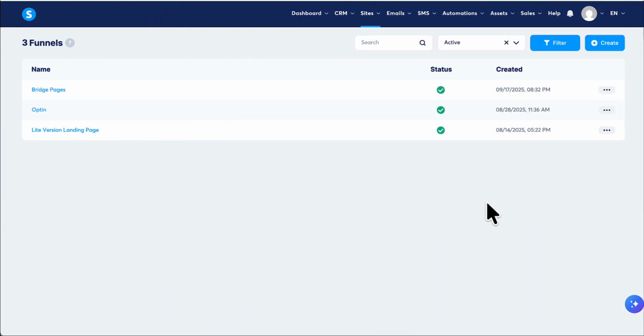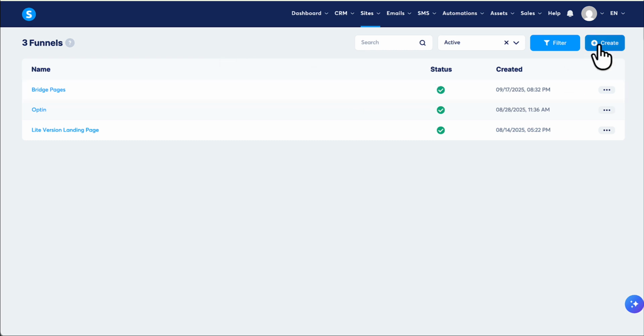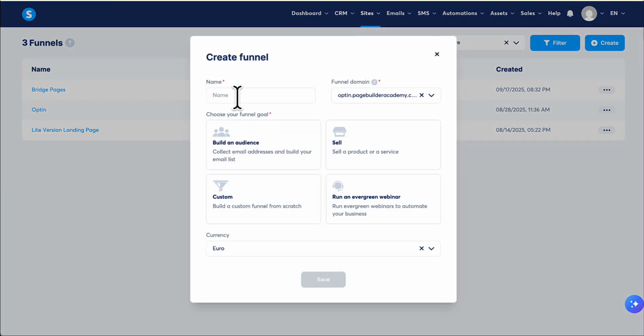My System.io dashboard, just make sure we go to sites and then sales funnels. That's where I'm now. So what I'm going to do is create a new sales funnel. Click on the create option there, and then just give your sales funnel a name. Maybe best to put in the name of the product, what you're actually selling as for the funnel.